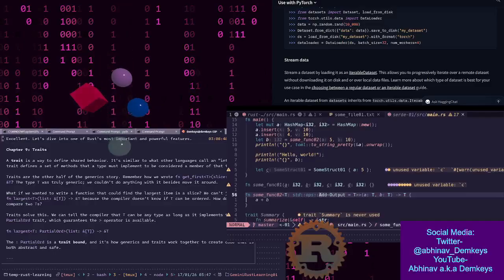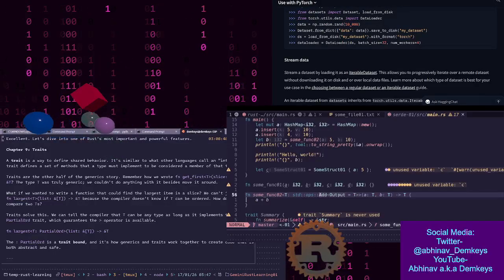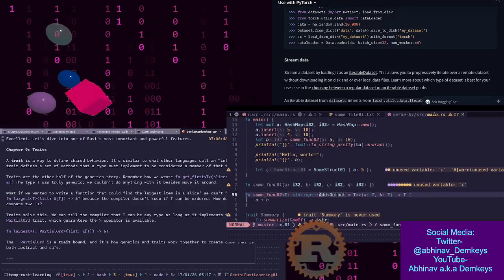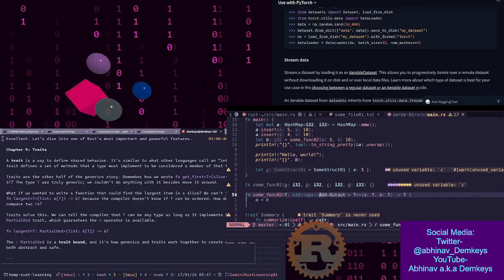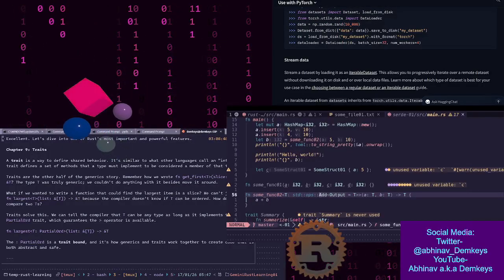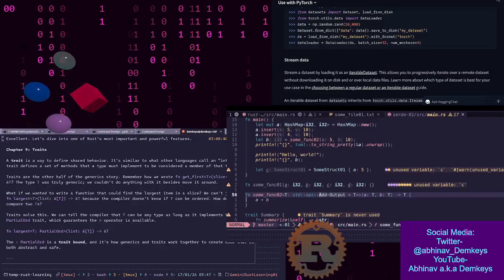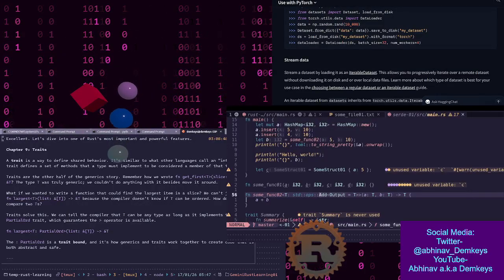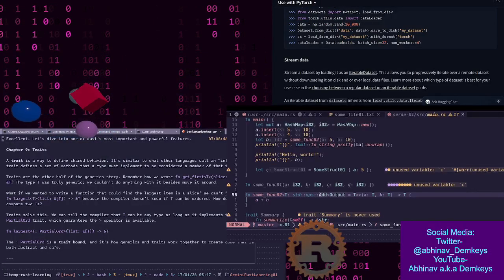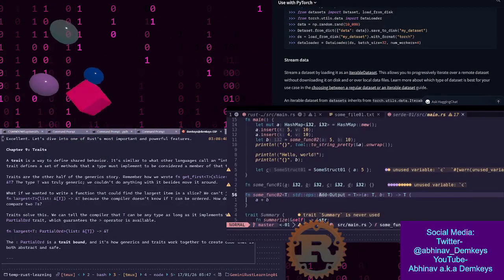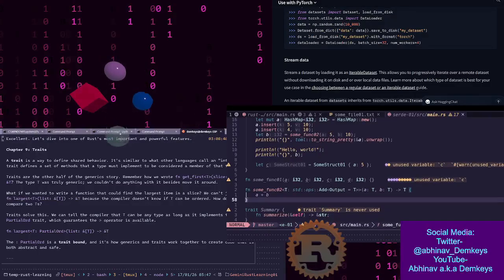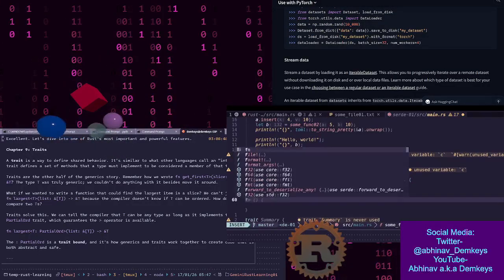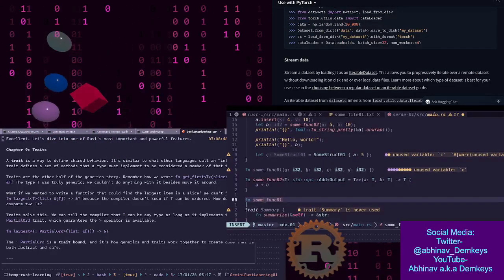wait, hold on. Ensures A and B are the same type, whereas this would allow A to be an integer and B to be a string. Oh, that's interesting. Hold on. This is interesting. So what Gemini mentioned is that, okay, let's redefine. Let's define a new function here, right?